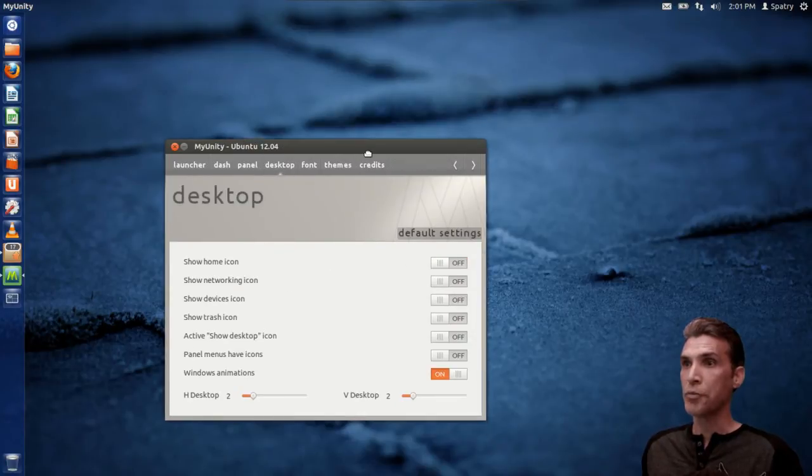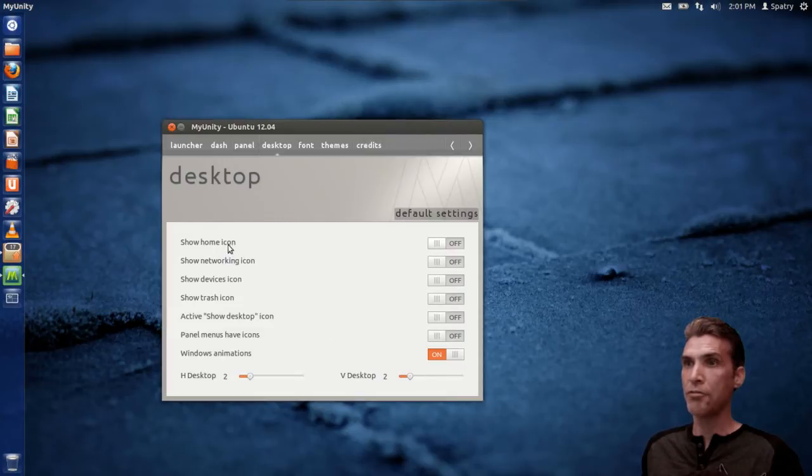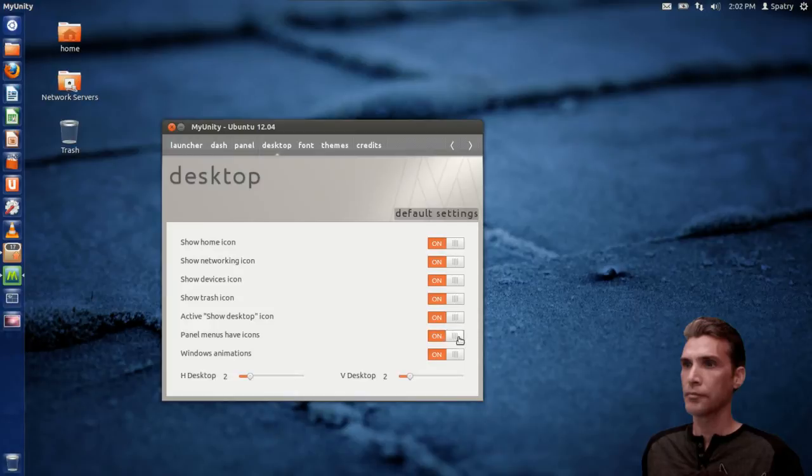Okay, and then from here we can choose which icons we want to have. Personally, I don't like having icons on my desktop, so I will skip this part. But if you want to have icons, you can. And then this gives you your desktop options, how many you have, two horizontal and two vertical. That's normal for me, and I'm happy with that.